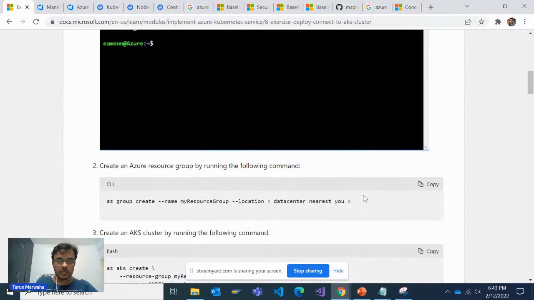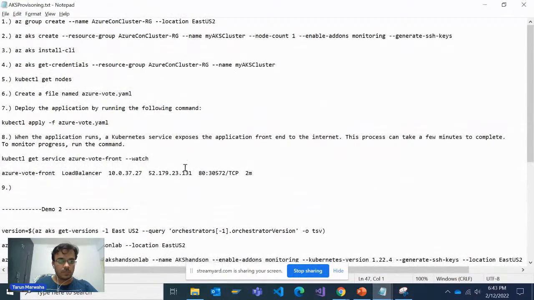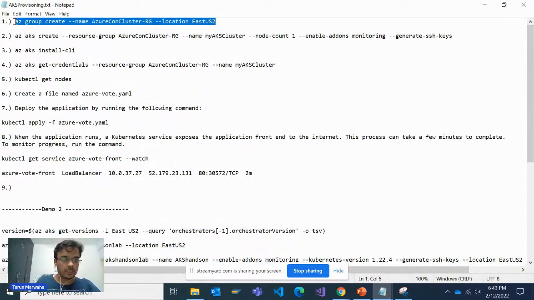So I will be creating one Azure resource group, an Azure group for CLI.